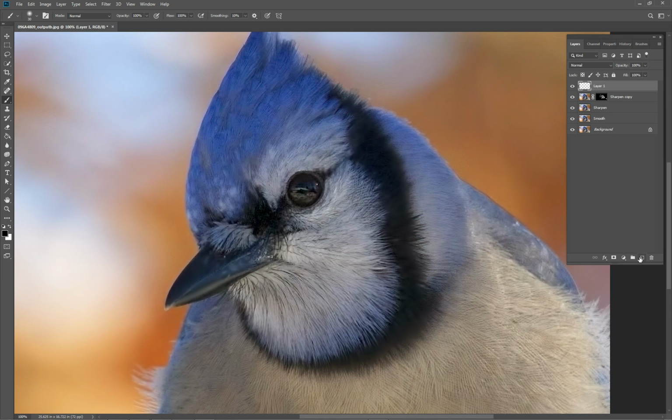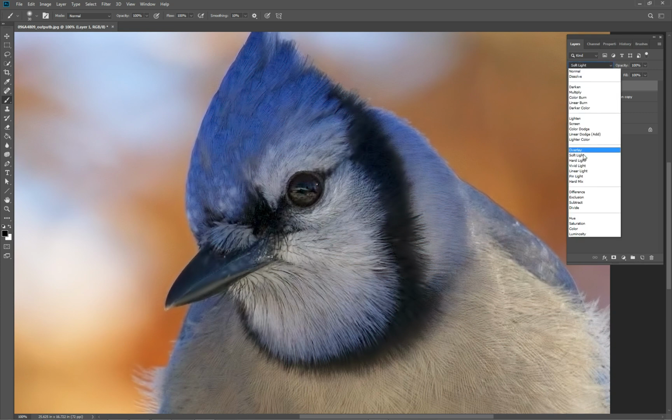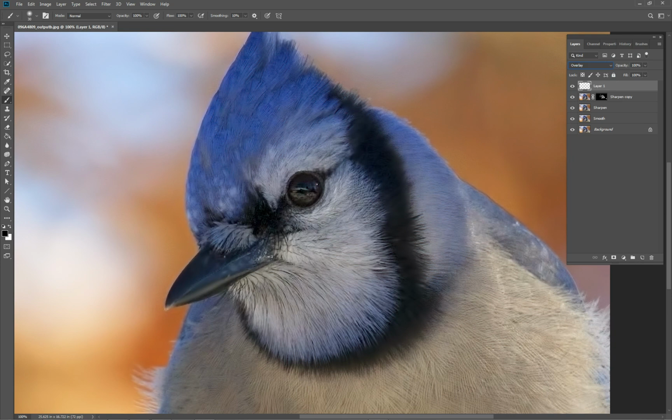I made a new layer. Let me do that again. I went down here to make a new layer. It's a clear layer. I'm going to change this from normal to overlay. With my brush tool, if I paint with black, it makes dark areas darker. If I paint with white, it makes light areas lighter. This is burning and dodging. Okay, now watch what happens when I do 100% with black.